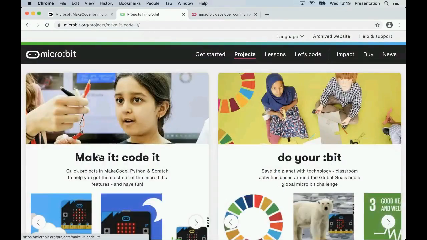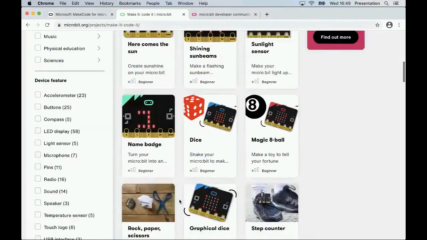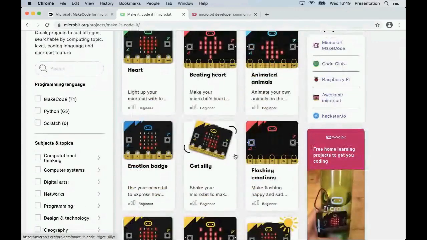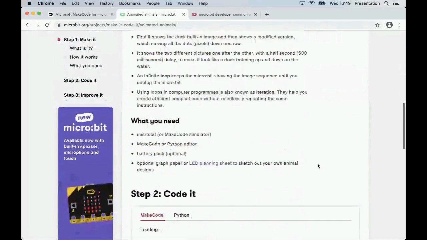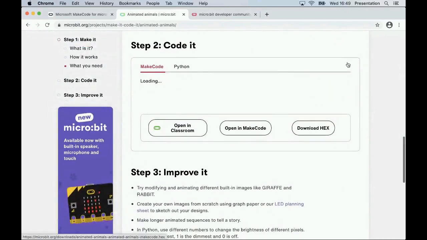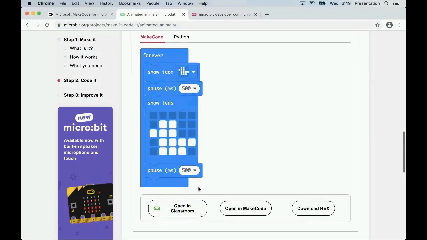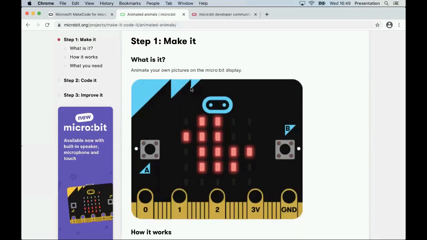Then in Make It Code It, we also have a whole bunch of straightforward activities that get you started with the device that are all broken out. If we take the animated animals one, this is just a simple program to show you, and we can render the code for you in the website, MakeCode and Python, to show you what to do. So here's an example of an animated animal. That's just going to be a duck that moves up and down.